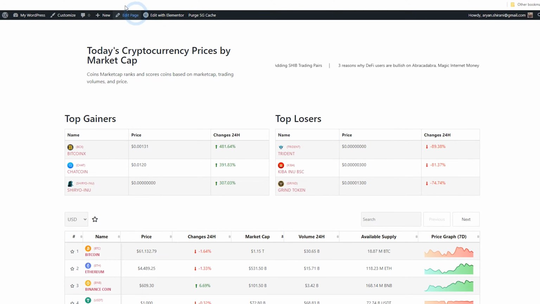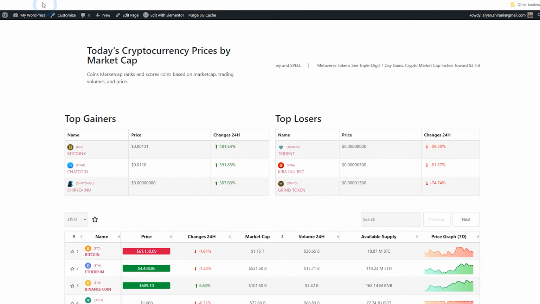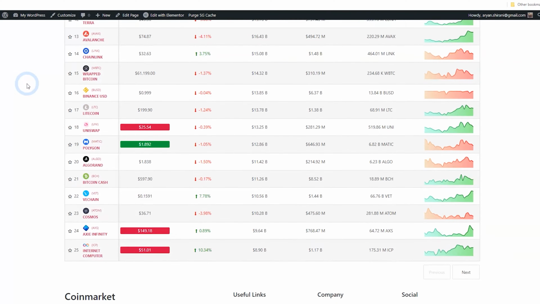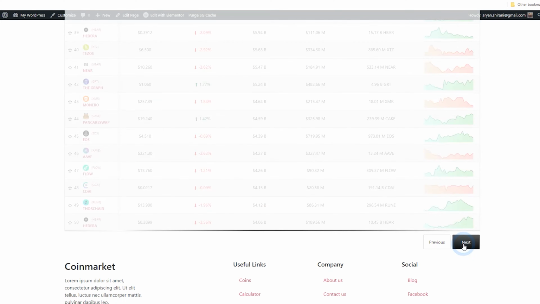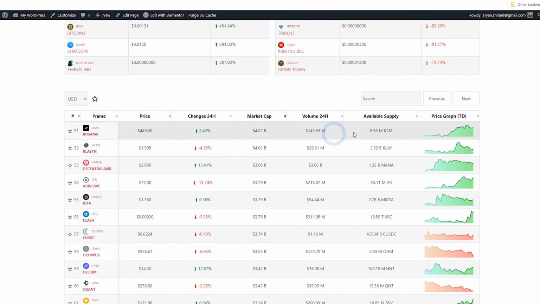And we are going to change some setting. So coins per page, as you can see, we can put it on 25 so it won't be so big. So get back here and update the page, and as you can see, now we have 25 coins, and we can click on next, and we have another page of coins, and all the cool coins will be displayed in this widget. So we have the search system here.